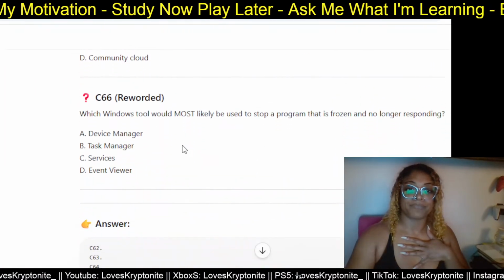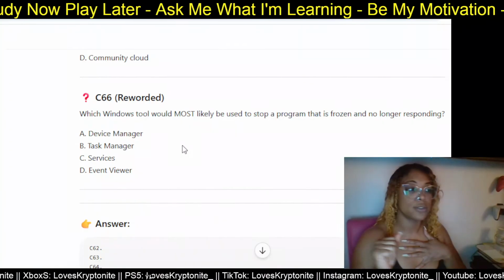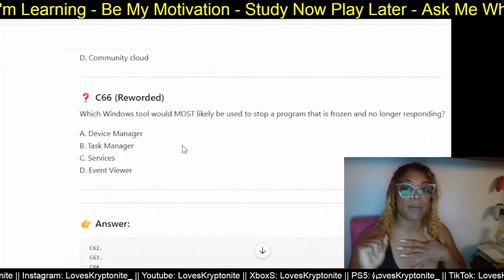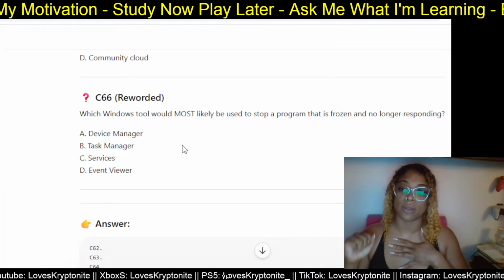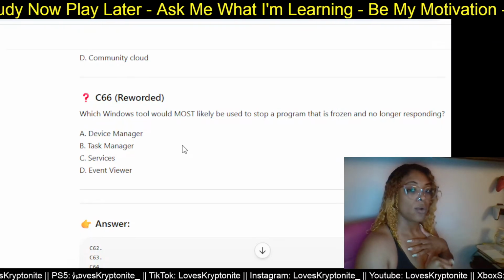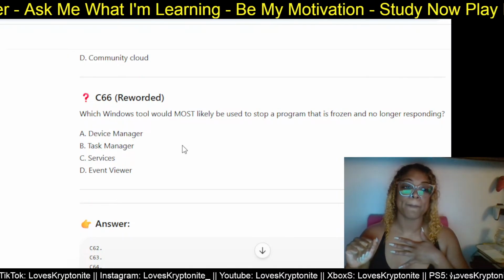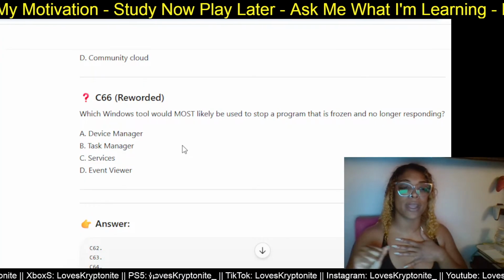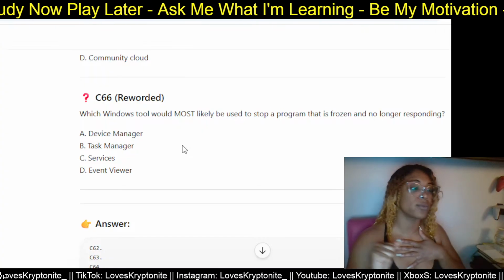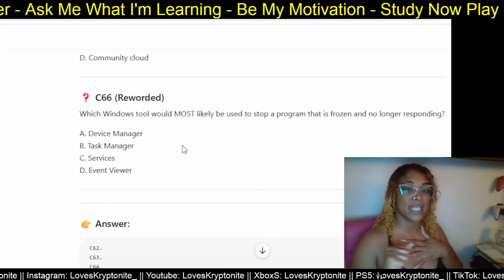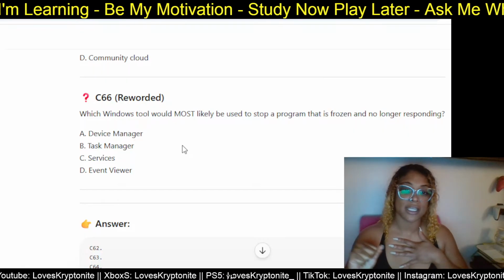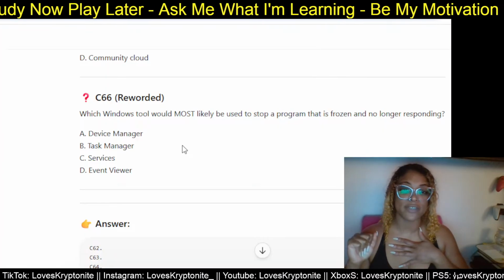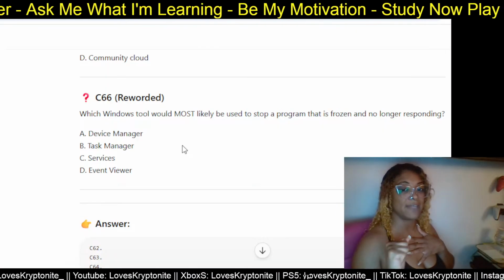Alright, last one. Which Windows tool would most likely be used to stop a program that is frozen and no longer responding? Is it A, Device Manager, B, Task Manager, C, Services, or D, Event Viewer?